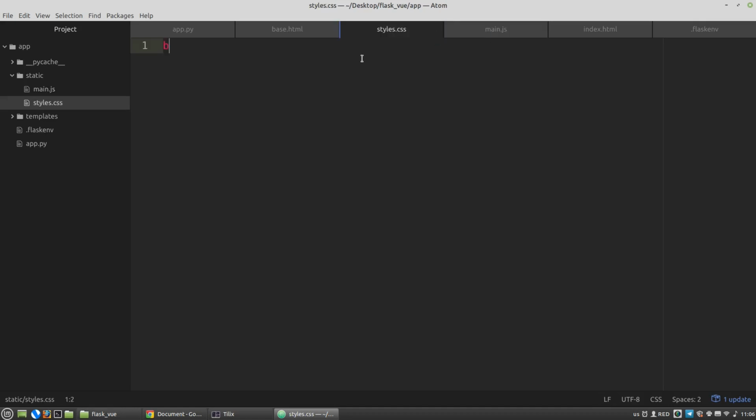some rule, for example, body background gray, for example. And to main.js, let's call the console log function. Something like this. Now I want to generate a link to styles.css.